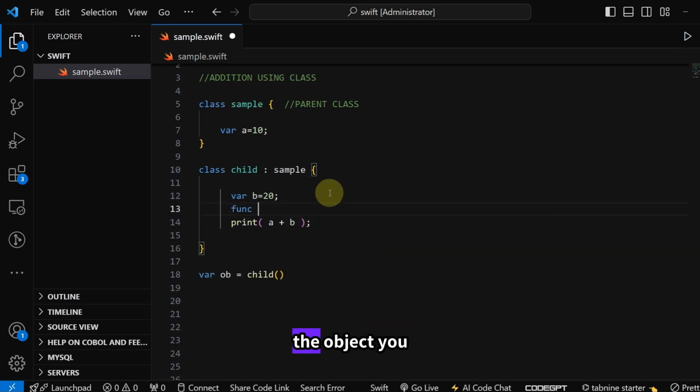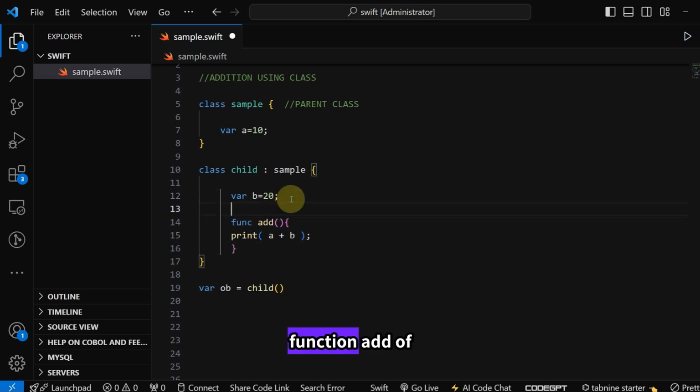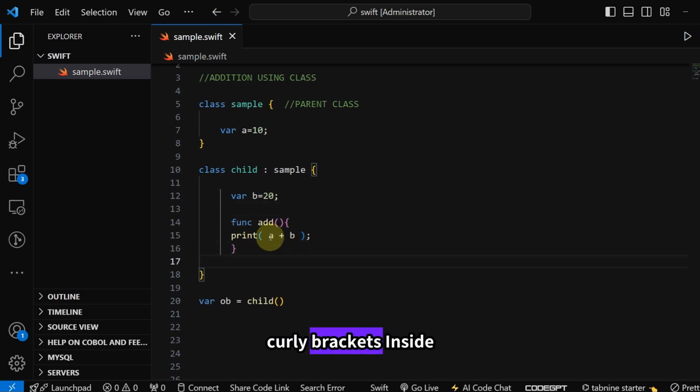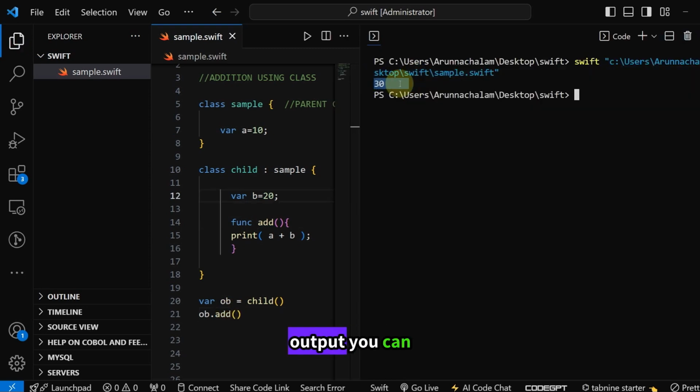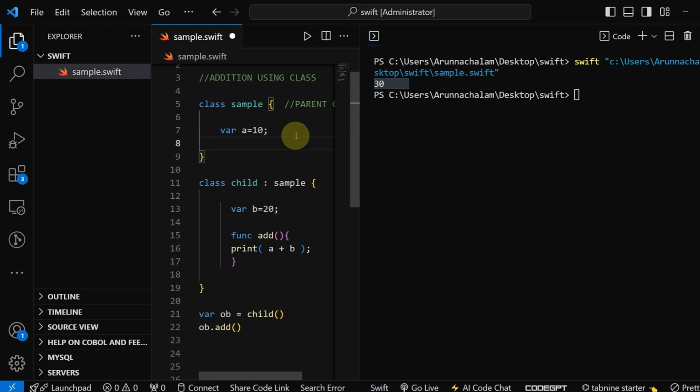So after creating the object you need to create function. You cannot directly access the print in the class. For that we are going to create function add of curly brackets. Inside that we are going to print a plus b. So after creating the function you have to call that using the object of the child class. So you have to type ob.add of. So in the output you can see 30 is generated successfully using the inheritance.